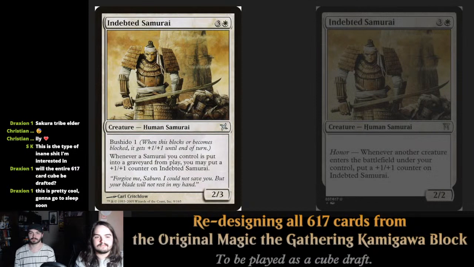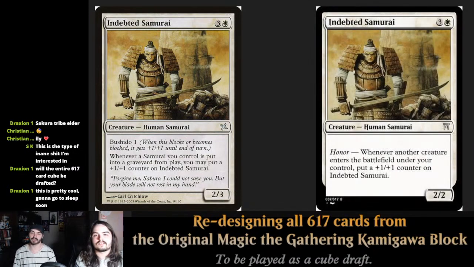Yep. The new one I think is awesome. It's three and a white for a 2/2, and Honor: whenever a creature enters the battlefield under your control, it gets a +1/+1 counter. So it still does the counters from before, but we get it at a much higher rate. And we get it on any creature, not just Samurai, and it's when it enters instead of dies. Tokens as well. A lot of stuff going on. This card is a lot better. Yeah, this card is just real good in my opinion.